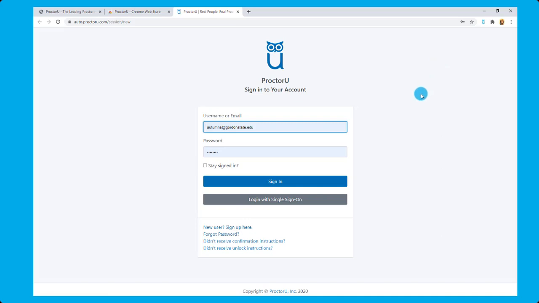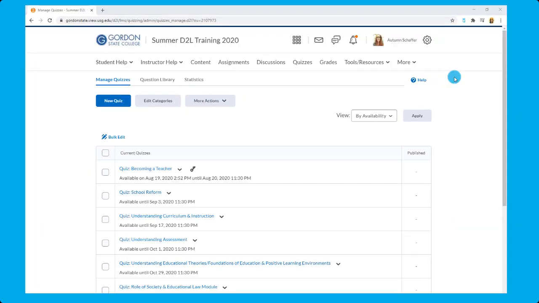If you are brand new to ProctorU, you have the option of creating your account here. Just make sure that you do it with your Gordon email. Your next step as the instructor is to set up the quiz within D2L. So you would just come to the quizzes area and make a new quiz and set it up as normal, or you could edit a quiz that you already have created.